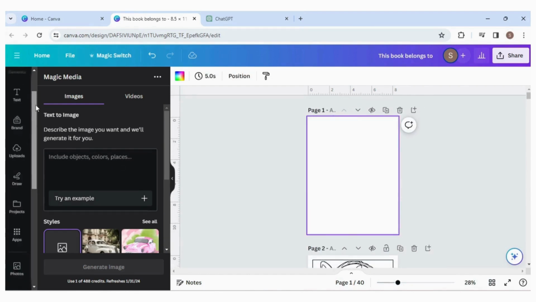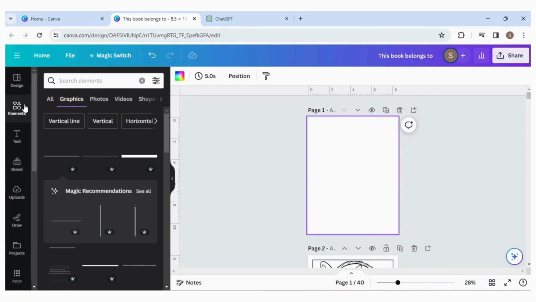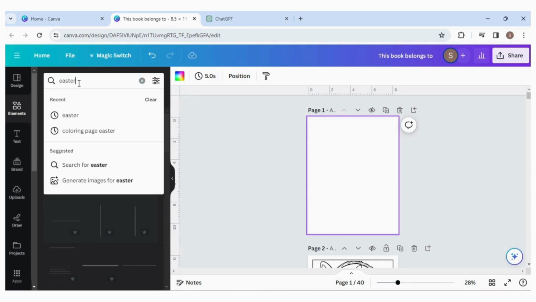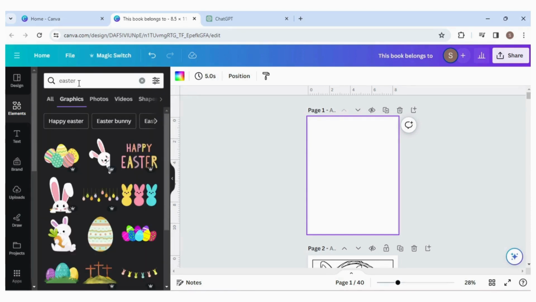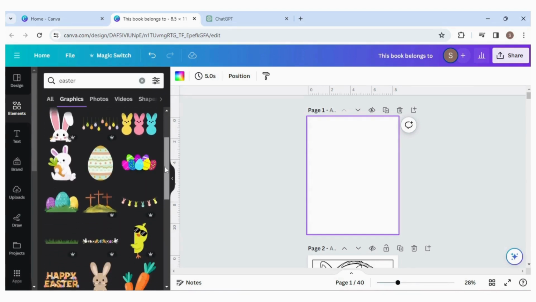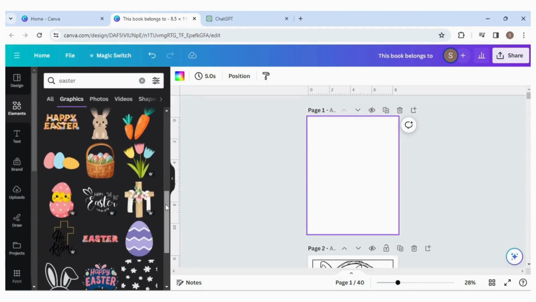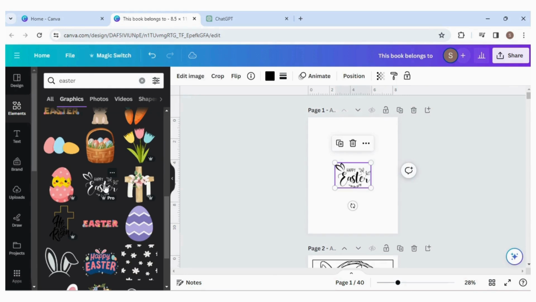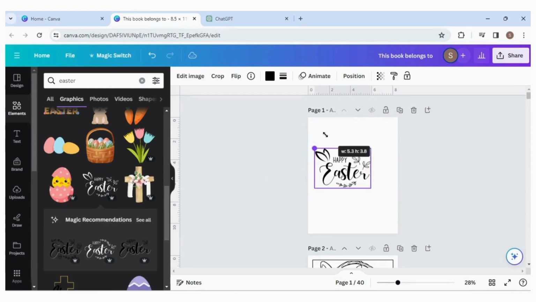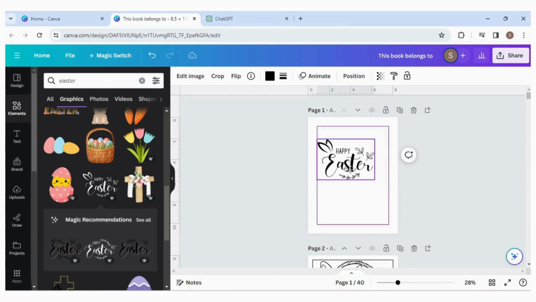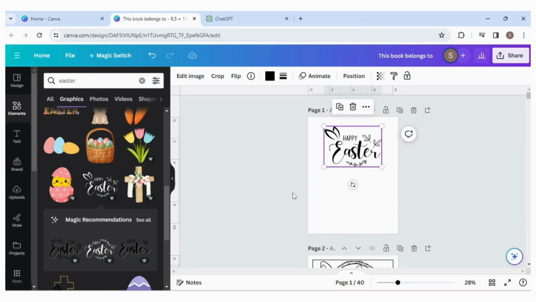Go to the Elements tab again. Under Graphics, search for Easter. You will see many graphics that you can add to your design. If you see a crown next to it, that is only available for pro accounts. I like this one. Just drag it to make it as big as you like, but don't go outside the margins.